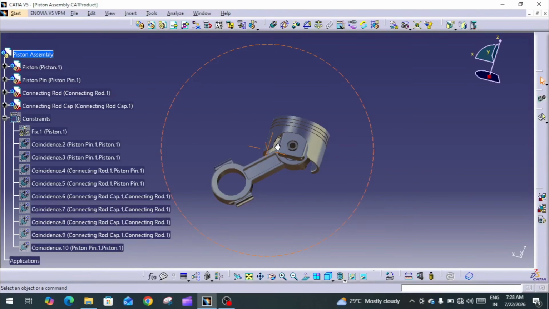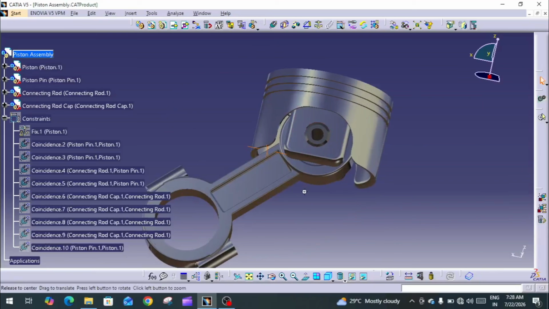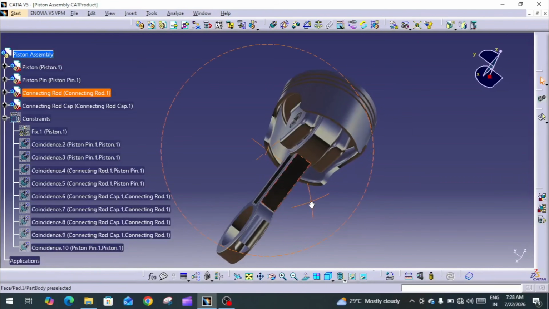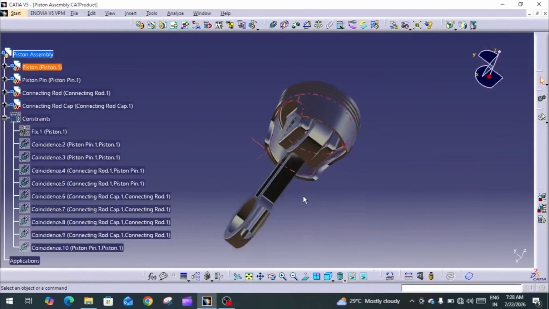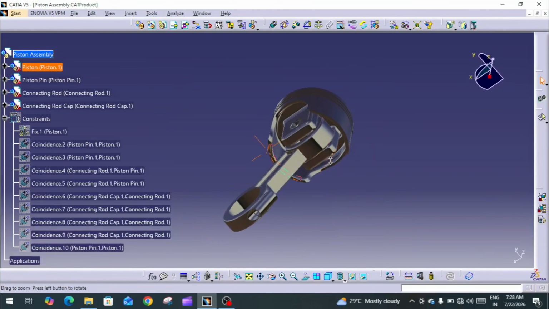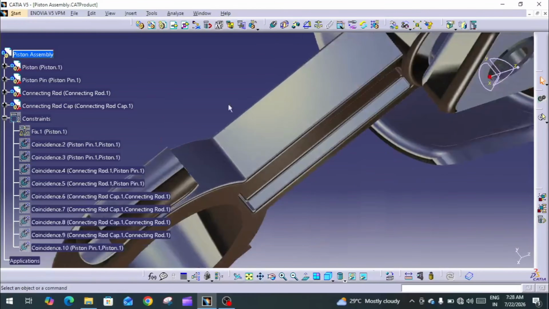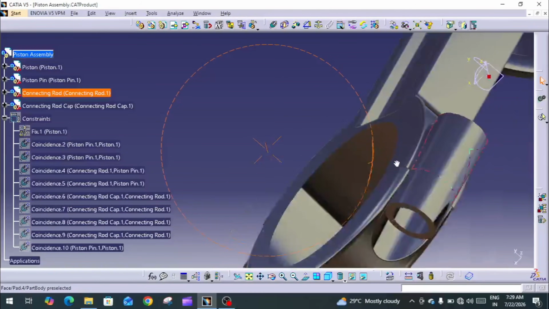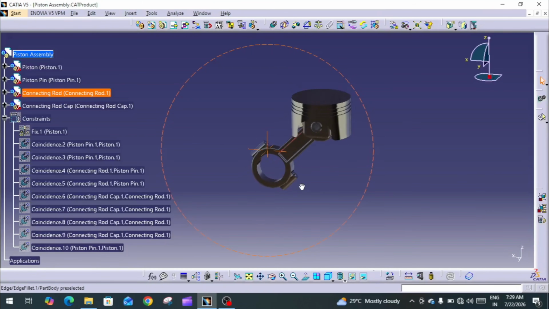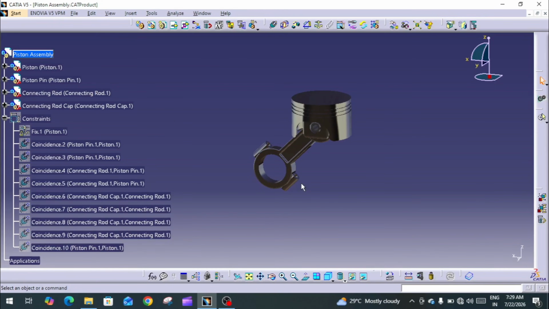Now you can inspect the pin alignment, as the pin its alignment is correct. Rod alignment, connecting rod alignment, it is also correct. Connecting rod cap setting, this is also perfectly aligned. Overall assembly, it looks correct. Everything should match the engineering design perfectly.